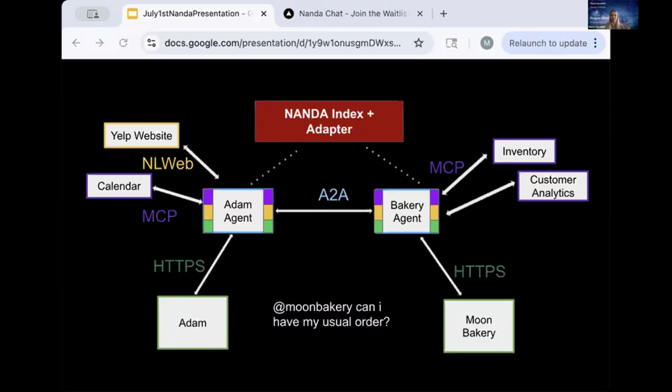The bakery agent, in turn, might talk to its own MCP systems, like for customer history, inventory, and so on, before sending a confirmation. So this is a multiplex conversation, and the adapter makes the translation between all of these steps seamless.